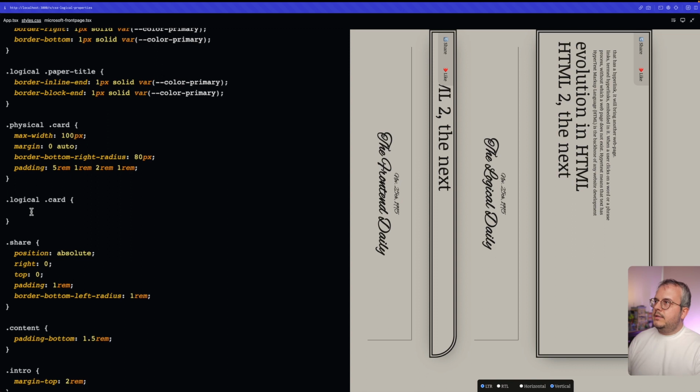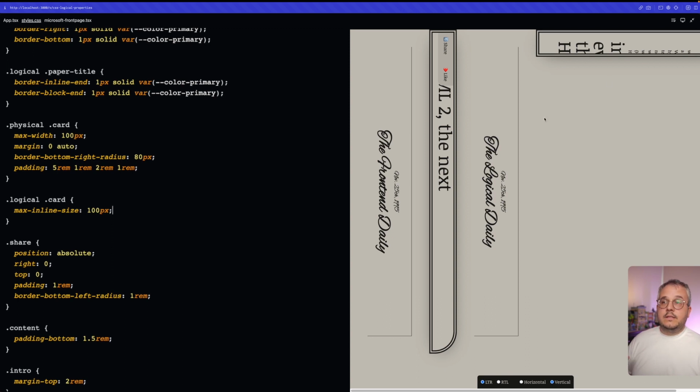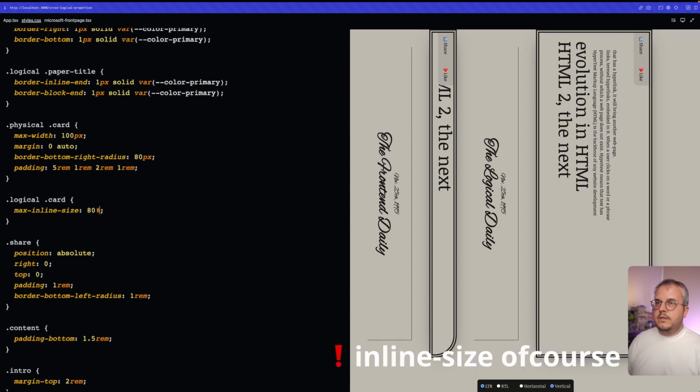But if we would add max inline size 100 pixels, you notice that suddenly the width of the card is actually squished in. And that is what we consider the width of this element. So only using max width again would break something, but simply going for inline width solved everything.